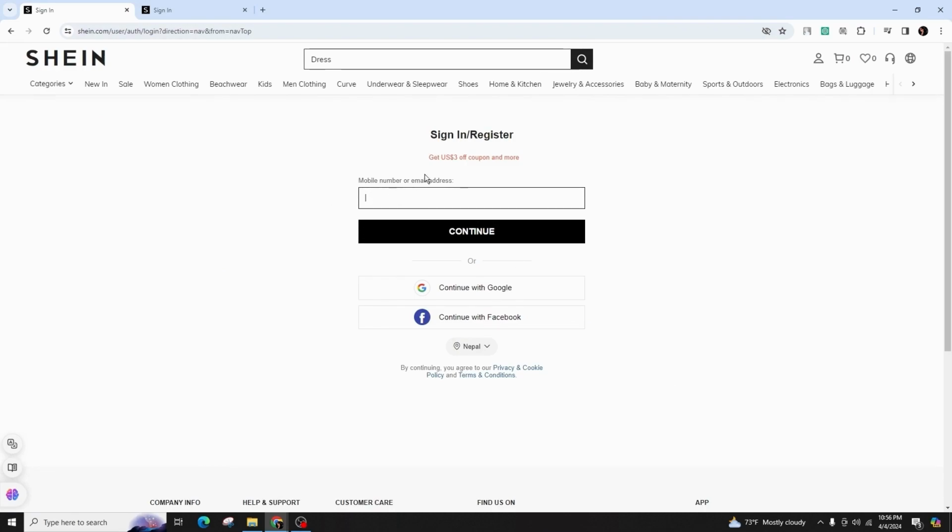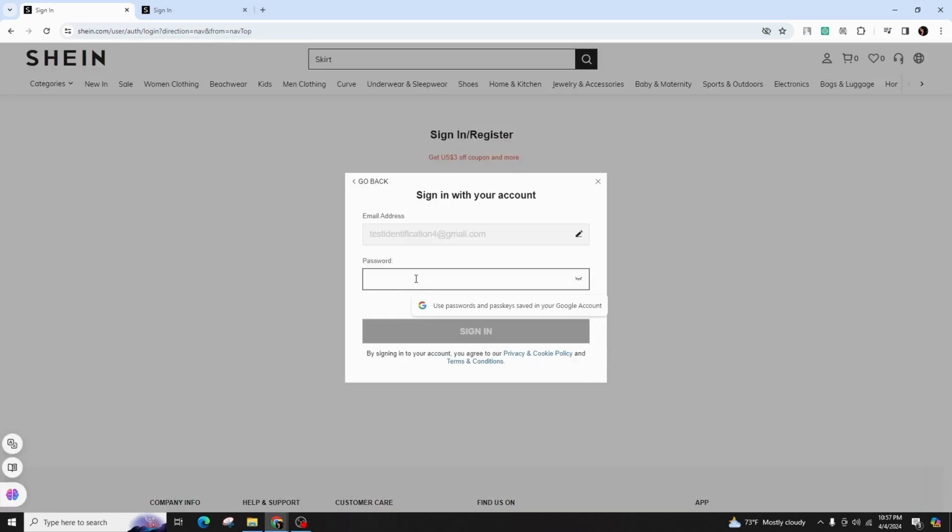Enter your mobile number or your email address in this designated area. After you have entered the correct form of your email address or your phone number in this designated area, click on Continue, that is highlighted in the black color. You can also directly continue with your Google account or your Facebook account. Now in this page, enter the correct form of your password. Then after, click on Sign In.